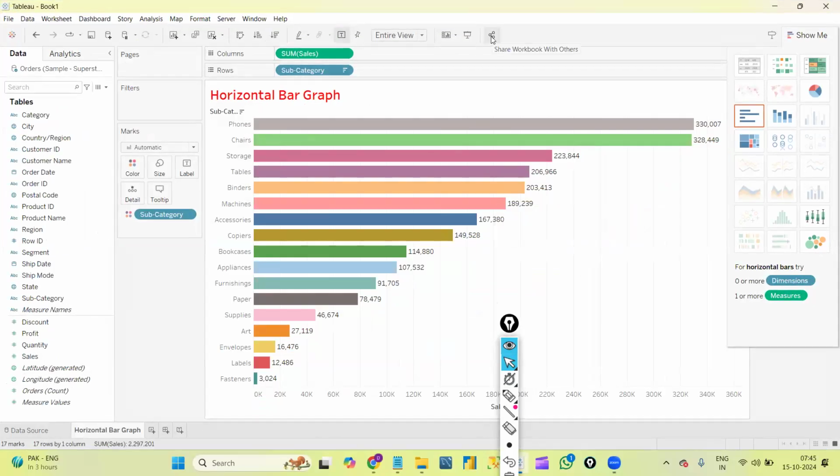This is the share option. If we want to share this workbook by using an online account, we can share this. And this is the cards. We can show or hide the cards. Likewise, this is groups. Going forward we will learn all these options.